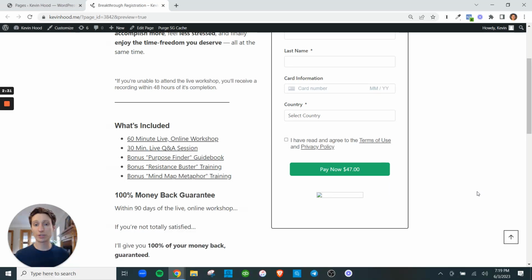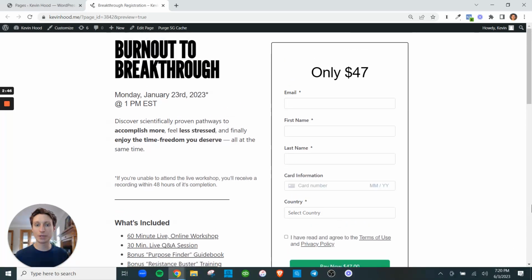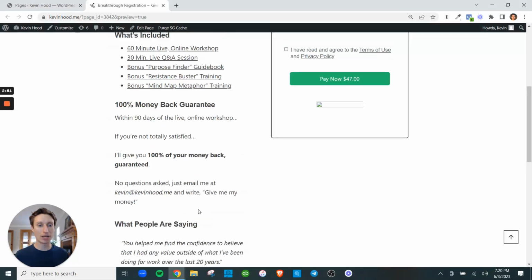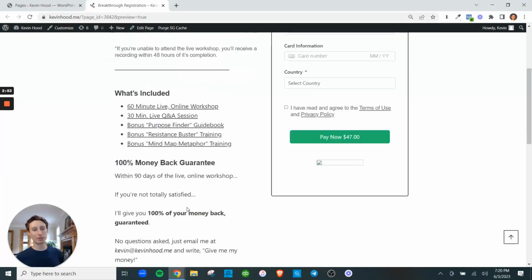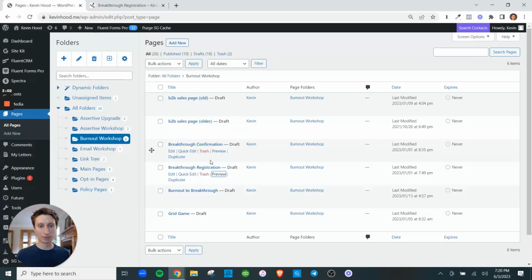Those types of things are usually helpful, but you can see I've got this really clean looking button. It says pay now, $47. We've got the terms of use and privacy policy agreement, and basically just a very simple, streamlined, official looking checkout form here, and a very simple checkout page with some testimonials and a money-back guarantee. And you can do this very easily in WordPress with the Gutenberg editor.